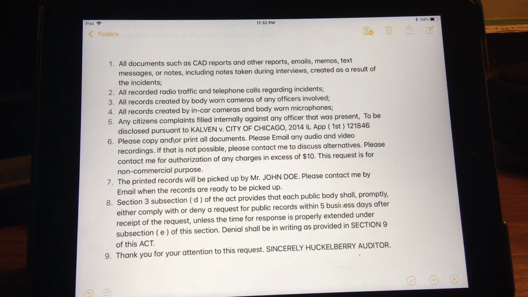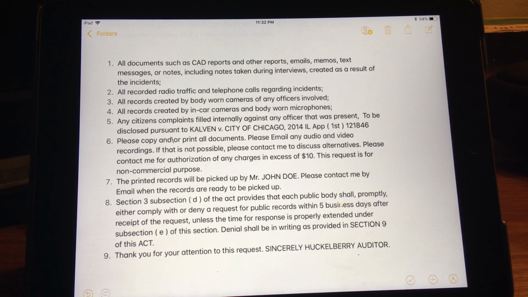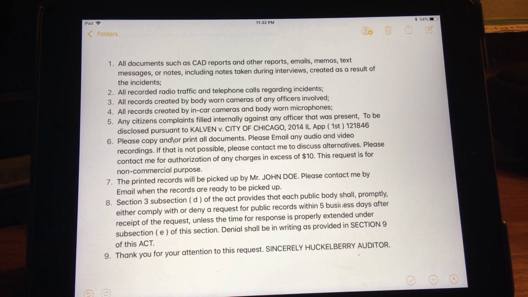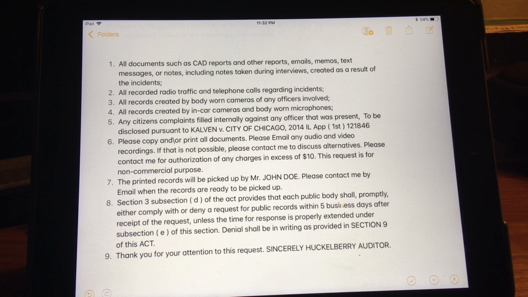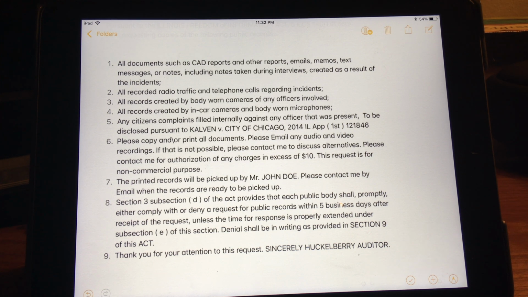7. The printed records will be picked up by Mr. John Doe. Please contact me by email when the records are ready to be picked up. So this way they know they can't play games when it's all said and done and say that they need him to sign for it, blah, blah, blah. They know that if they're going to try and say that they want to give you printed records, 1, they ain't going to be able to charge you, and 2, that's fine if they do. They just got to hand them to him, and that's all they can do.